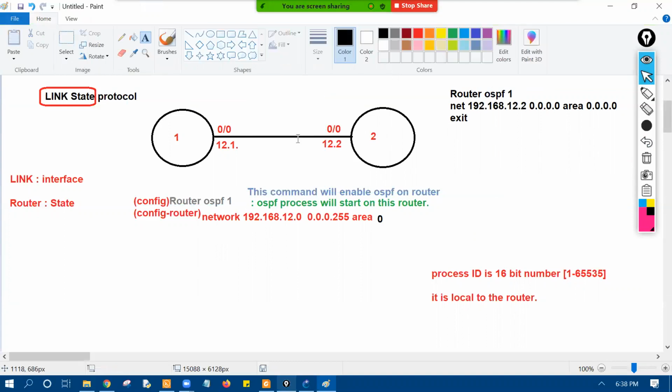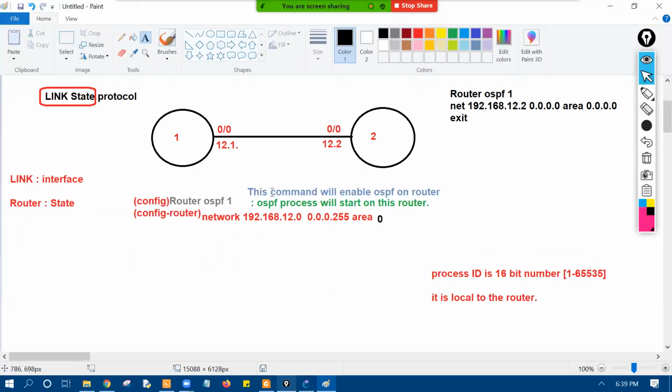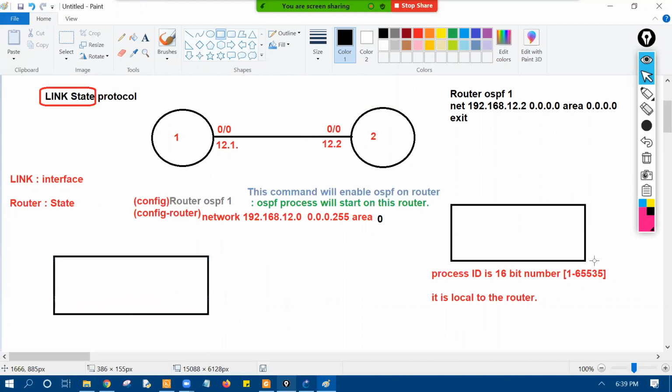Once I enable OSPF on these 2 routers, what happens? They will form the neighborship, right? They will form the neighborship. As I told you, this process ID is going to create one database table, and this process ID is going to create one database table. R1 has its own database table, R2 has its own database table, and this database table is called the LSDB.